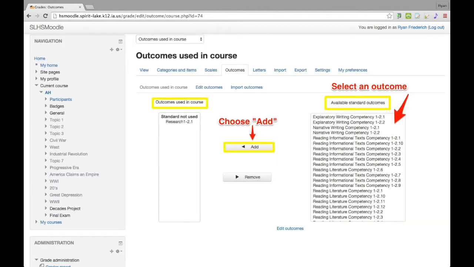Once you have all the information submitted, you can select the outcome you created from the list and choose Add. The outcome is now able to be assessed in your Moodle course.